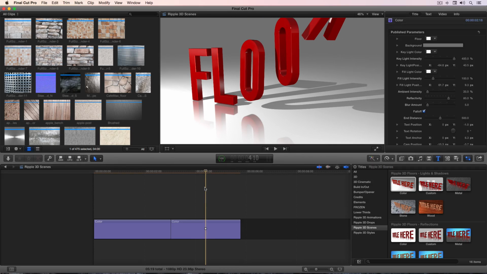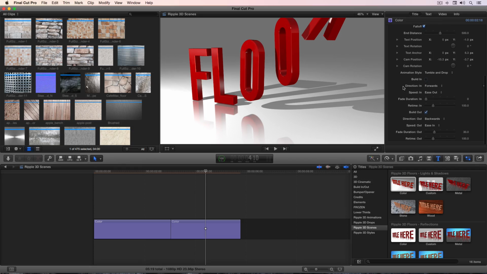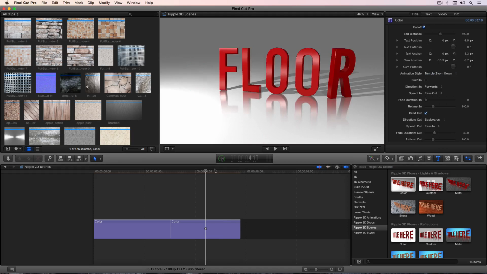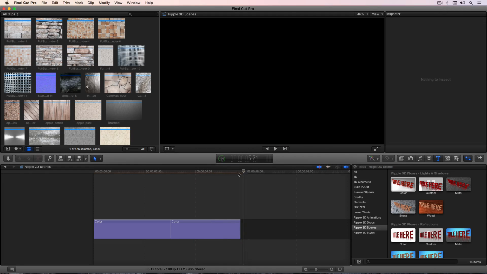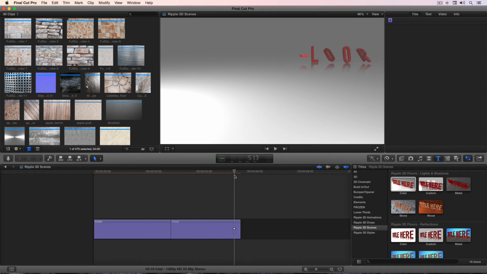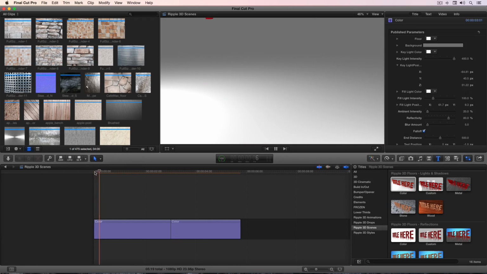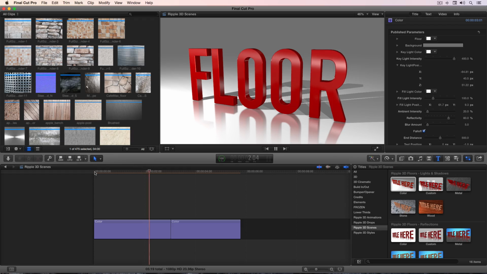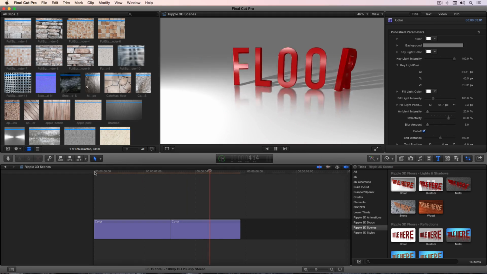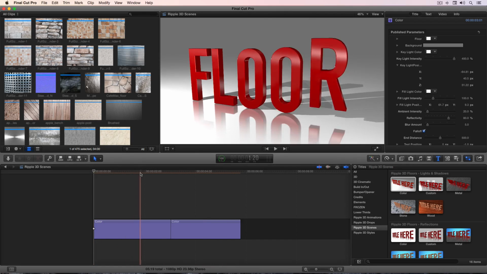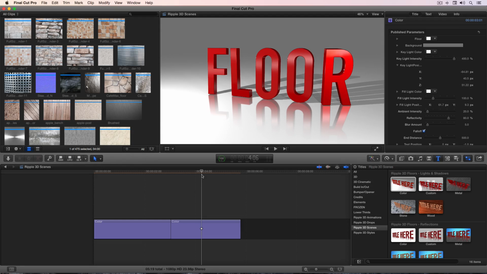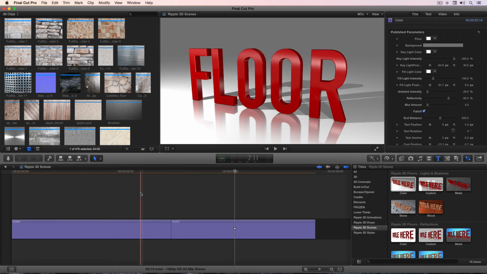However, I can now change the outgoing animation to anything I want. So I'll change the outgoing animation to, for instance, tumble zoom down so that the text flies away. And since I did change it to that, it also fades out automatically, so it's set to go. So now instead we have dropping in and flying out.